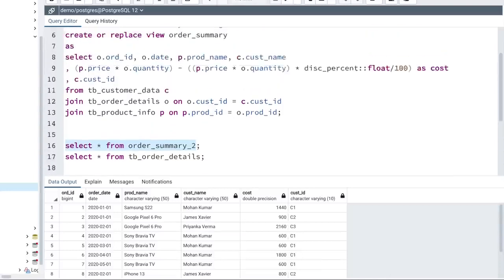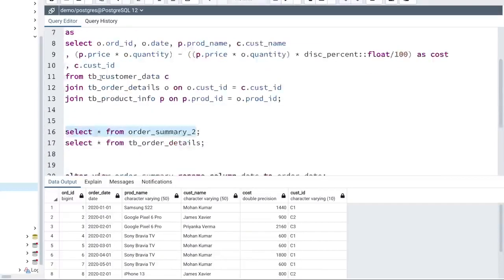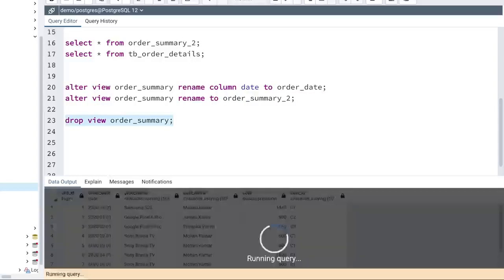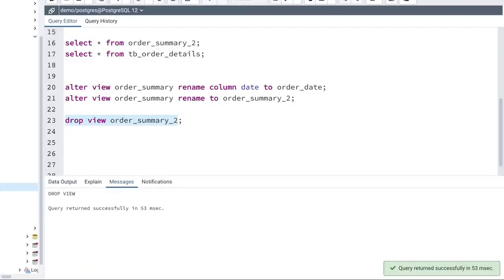I cannot just change the structure of the view by using create or replace. Okay, I hope all of this is clear. Now similarly, as you might have already guessed, if I wanted to remove this view or drop this view completely from the database, then I can use the command drop view and the view name. Okay, that is order summary. I already renamed it to order summary underscore 2, so I'm just going to drop view order summary underscore 2, and now you can see the drop is successful.